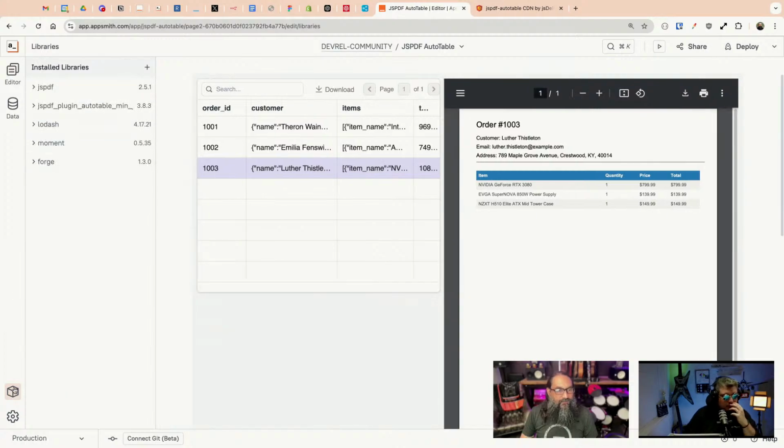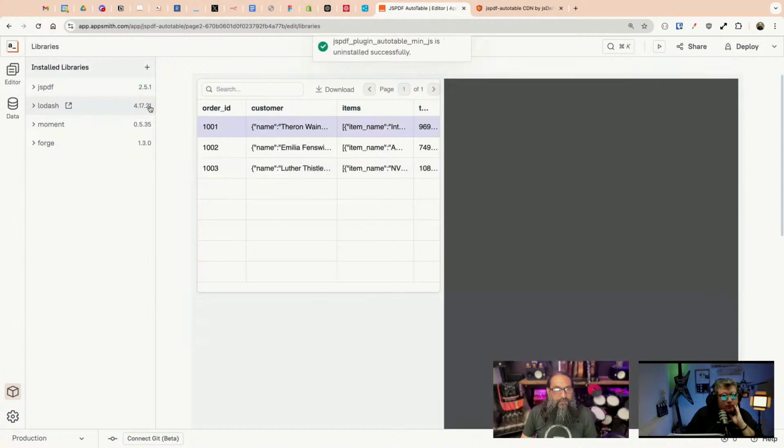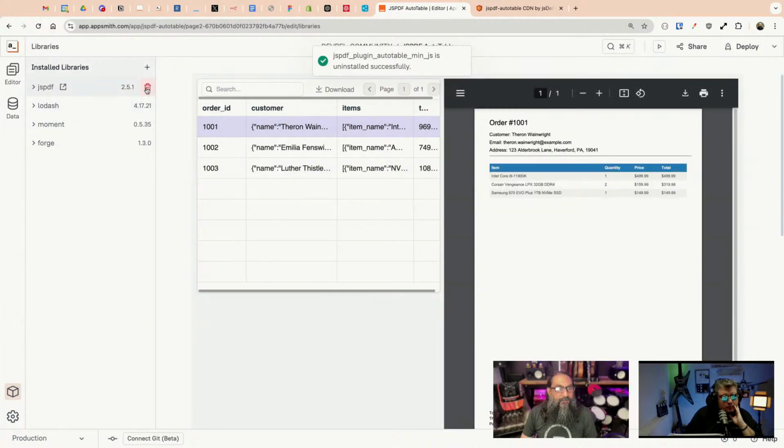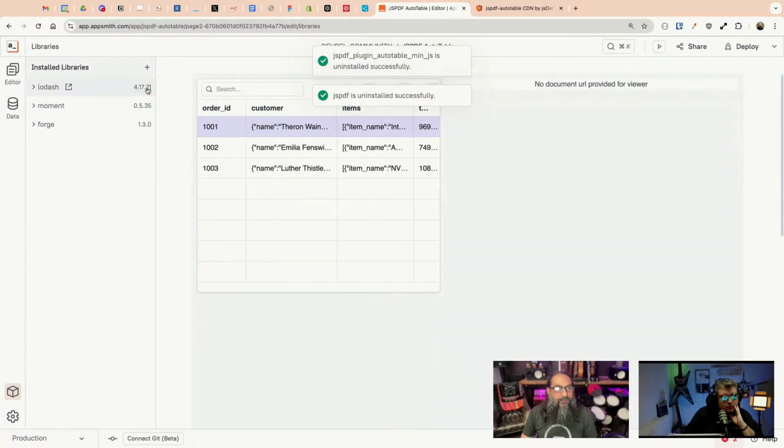So this will show you the libraries that you currently have installed. All Appsmith apps have Lodash, Moment, and Forge installed by default. And then you can add others from the plus menu here. So you can see that I have a couple extras that have a delete button because I added them, whereas the others are built in. So before we start the new blank page, I'm just going to delete these two so we can start from scratch. And that's going to break my app here. But we'll get rid of those two.